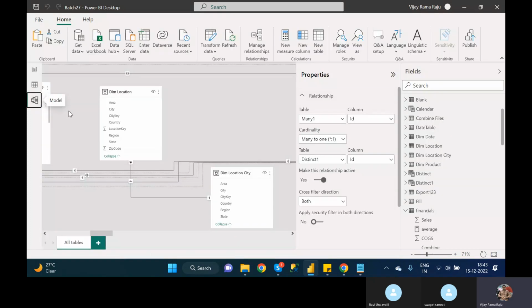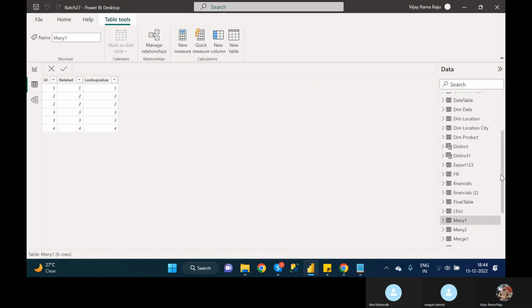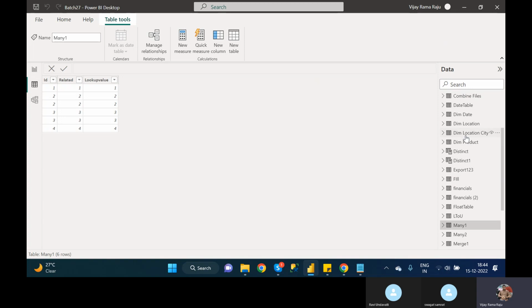See here, in the dim location city dataset, I want to get the location key column into dim location city. Understand? This location key column I want to get it into dim location city. This is what my target is. So for that, where is the dim location city? First you have to select the dataset, dim location city.